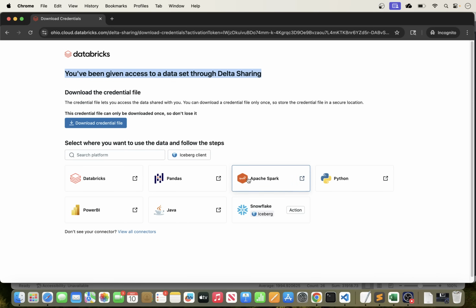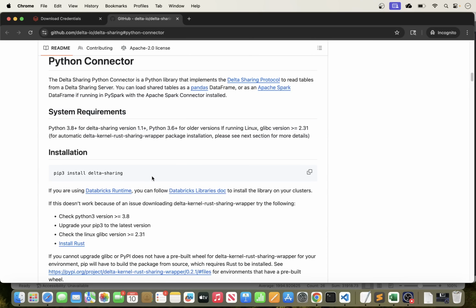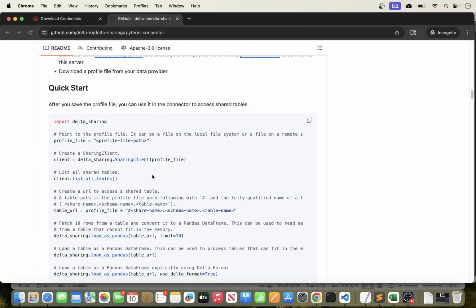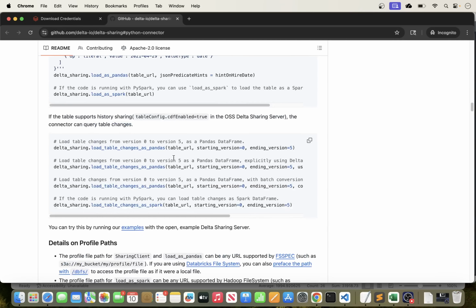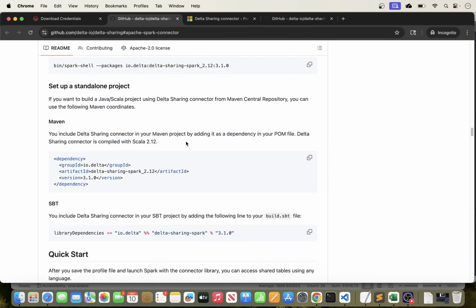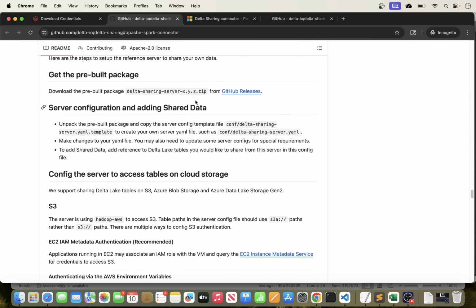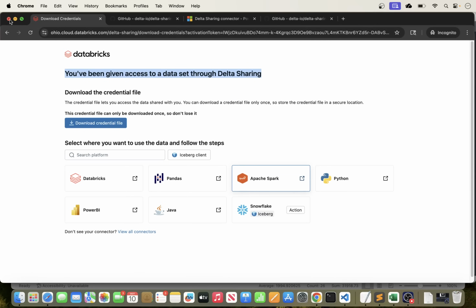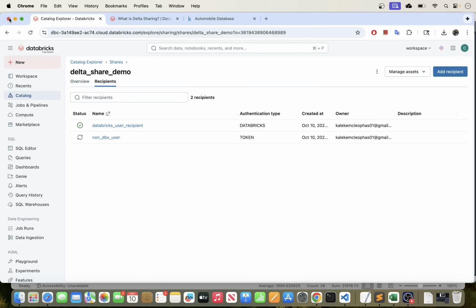You can open it with Databricks, Pandas, Apache Spark, Python, all of this, right? So up to here, I'm not going to go into details of this, but basically if you open one, for example Pandas here, it walks you through how you can set up and use this data, right? So you can go and write Python code that uses Pandas to consume that data, or you can go into Power BI. All of these options are there for you, and they walk you through the steps of how to use this data. Okay, so I'm not going to go through that, but that's an option for you if you do not have a Databricks environment and you want to consume data that has been shared with you through Delta Sharing. All right, very nice.